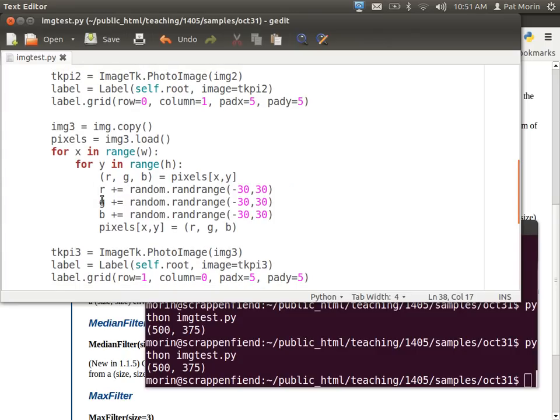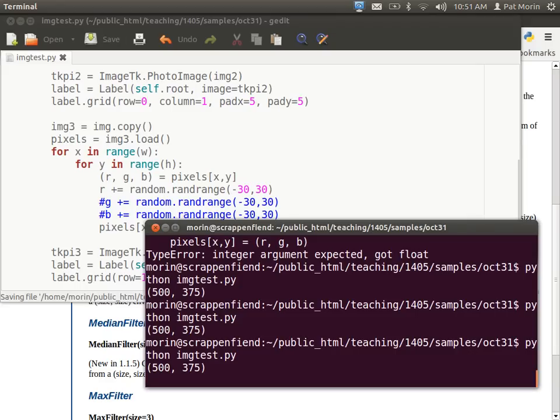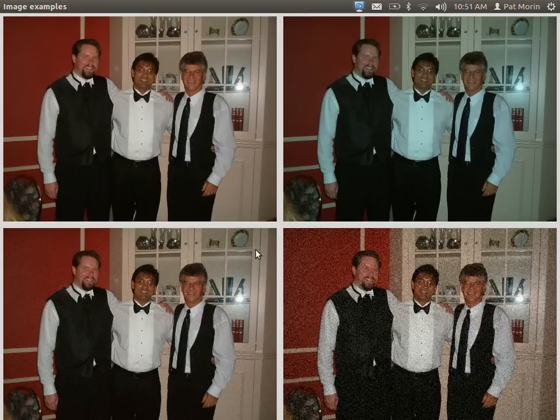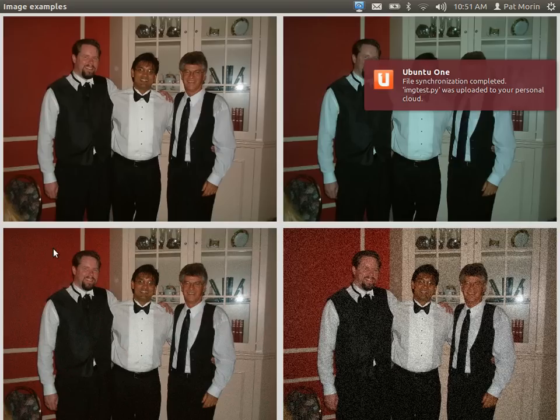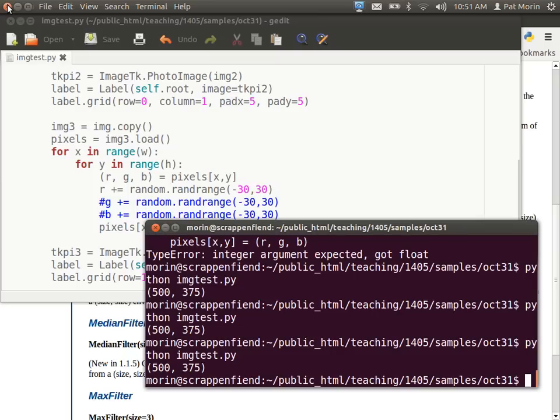Well, if we only added noise to the red, that'll probably, yeah, it's hard to say. Looks a little less noisy. You really see the wall gets lighter and darker. And the other ones, it sort of evens out. Okay.